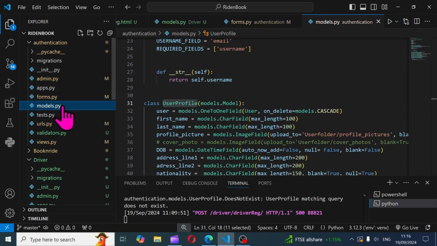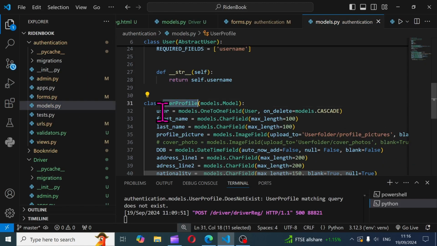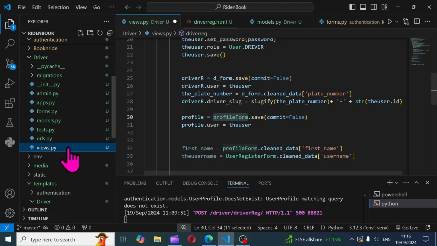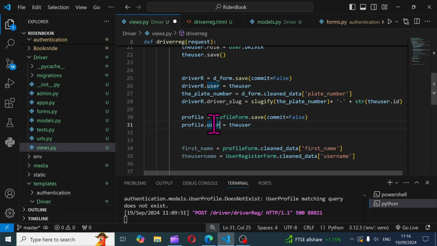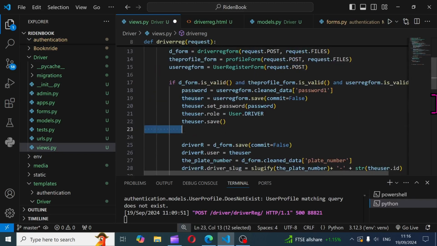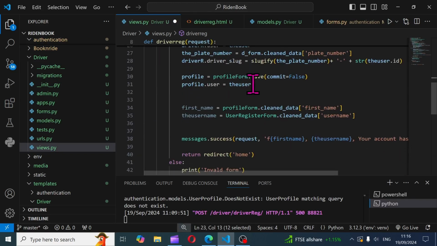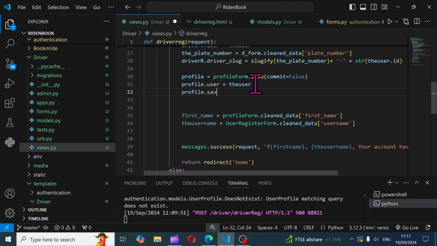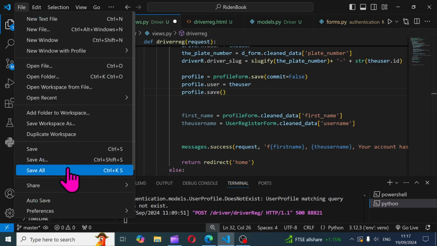So if I go to my model, I'll go to my user profile, you see it has a field called user. That's why in here I said profile.user equals the user. I am passing this created user to this profile user. And then now I can say profile.save. And then go to file, click on save all.